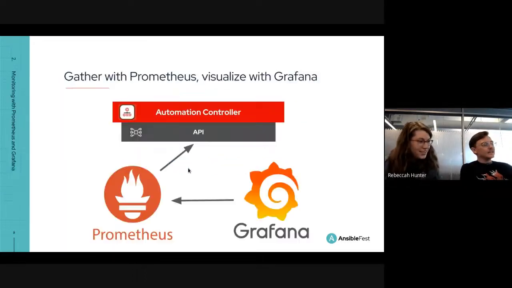Next slide. We have a high-level chart here of how we suggest, and we have examples up on the AWX repository. We'll link to that later. But we have a high-level overview here. So we have automation controller, and we have an API metrics endpoint, and we have Prometheus pull that API metrics endpoint, and then we use Grafana to pull Prometheus. And you can do both of those at whatever interval that you may like.